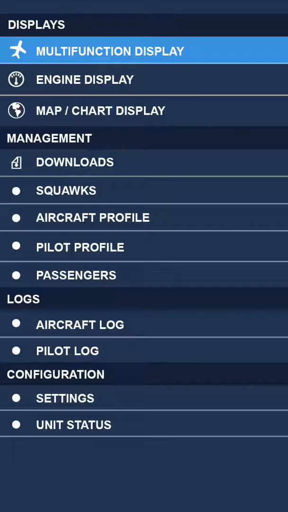Under downloads, we would incorporate not just the information for the aviation charts, but also the flight bag. And I'll explain in a separate video that we can put those in as separate tabs in the same screen. Squawks would be the same as what we had before. Aircraft profile and pilot profile would be the same. And then passengers would be the passenger interface. Under the log section, we have an aircraft log and the pilot log, just as we have currently on the main menu. And under configuration, the settings obviously stay the same.